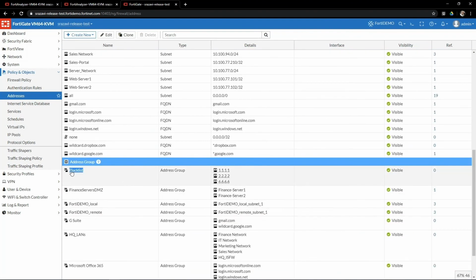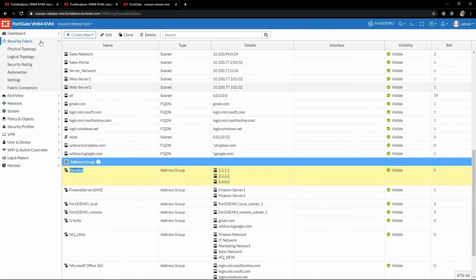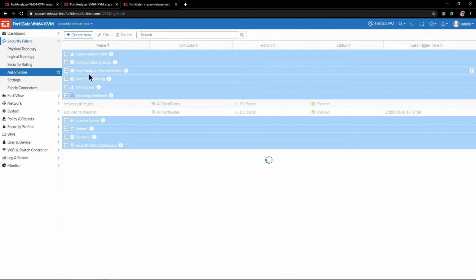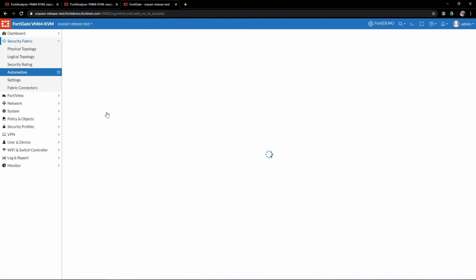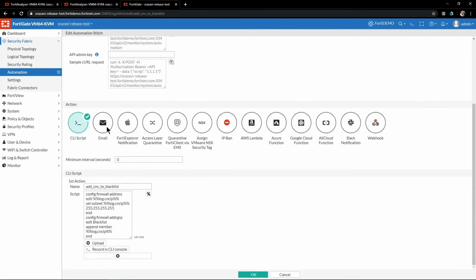You may have this question: how was this action taken? This goes back to the automation rule definition, which basically was triggered by an incoming webhook and executed a CLI script, taking the CNC IP address and then creating these address objects and address group.